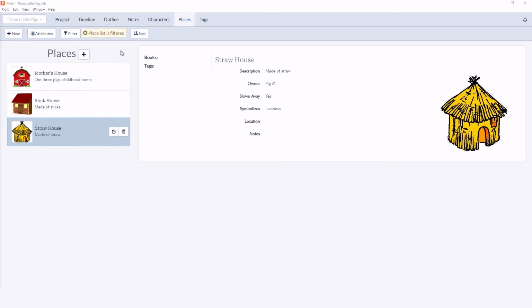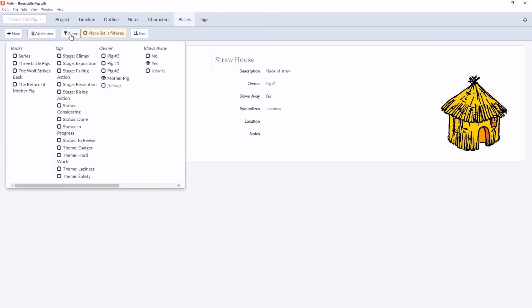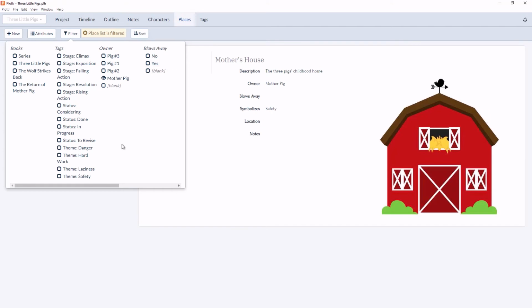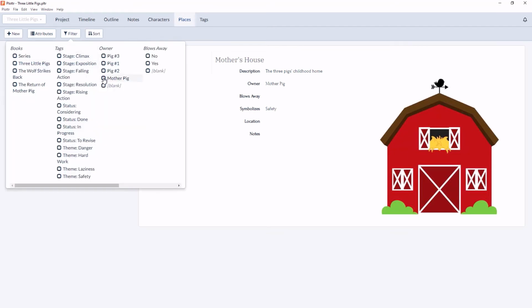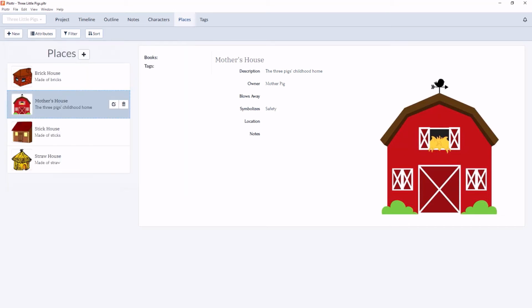We can remove the filter entirely by clicking on the X, or if we want to remove one of the criteria from the filter, you can simply click in and remove it, and now we'll only see places associated with Mother Pig as the owner. And if you return and click on Mother Pig, that removes all of the filtering options and has cleared the filter as well.